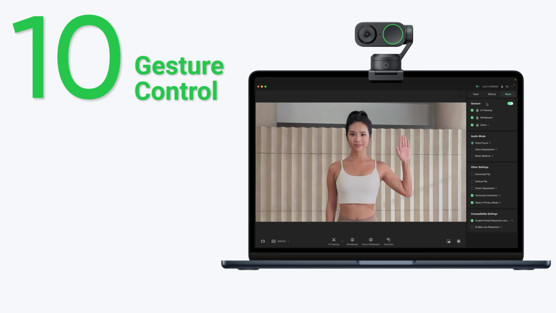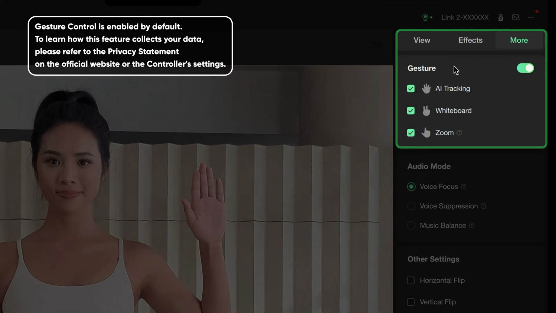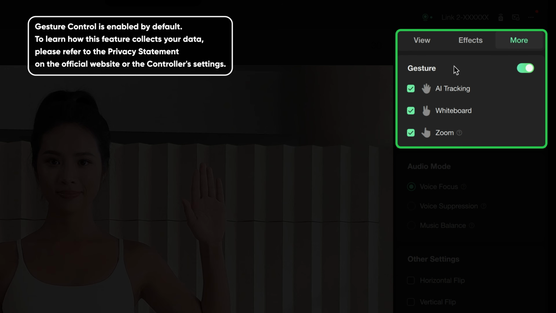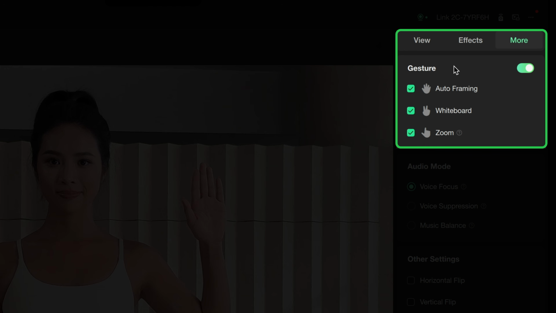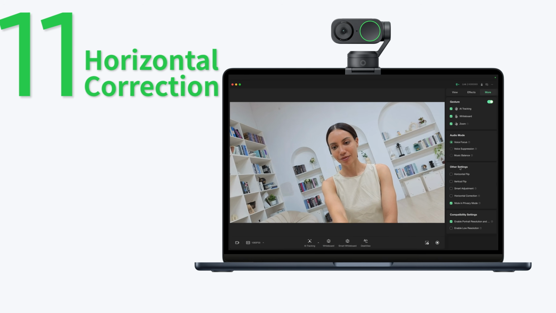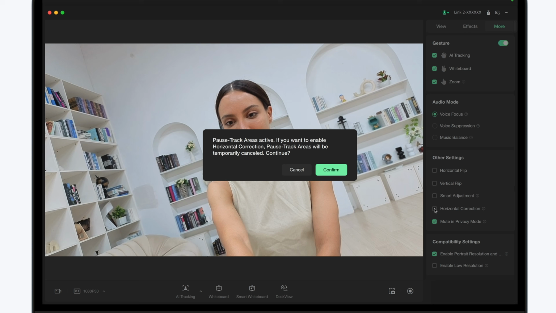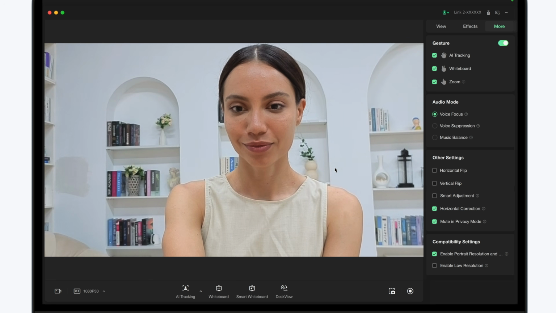Gesture control. Link 2 recognizes 3 gestures to start and stop AI tracking, start and stop whiteboard mode, and zoom in or out. Link 2C also recognizes 3 gestures to start and stop auto framing, start and stop whiteboard mode, and zoom in or out. You can use gesture control for easier operation. You can also disable individual gestures. Horizontal correction. If the angle looks uneven, enable horizontal correction to keep the horizon level.